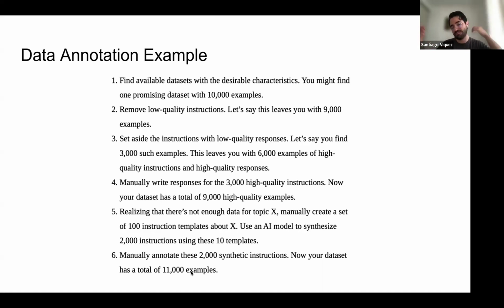So that's kind of an ideal annotation scenario, where you start with the data set, figure out what's wrong and what's good, try to improve it, try to label yourself, try to improve the instructions and responses, and try to create more for specific topics that you found you don't have enough coverage for.